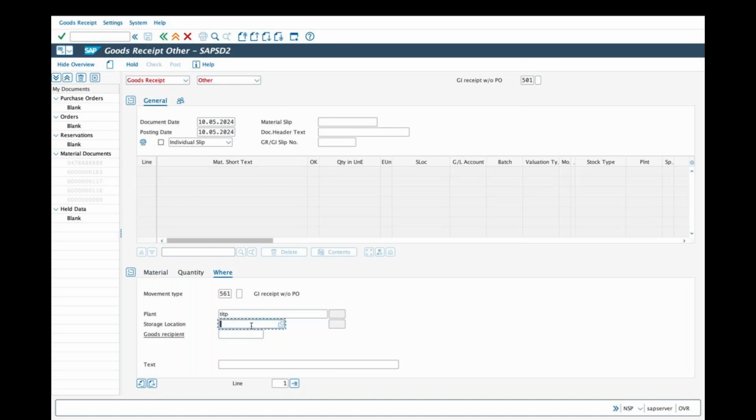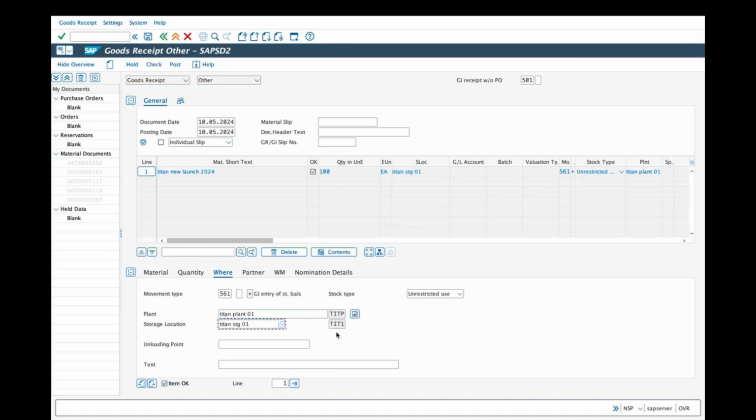Storage location TIT1. Enter. So it recognizes, see, unrestricted stock. Movement type 561. Your plan. Everything should come in green like this. That means it is reading the storage location. It is reading the plant. If it is not reading, it will turn to red. That means some issue.